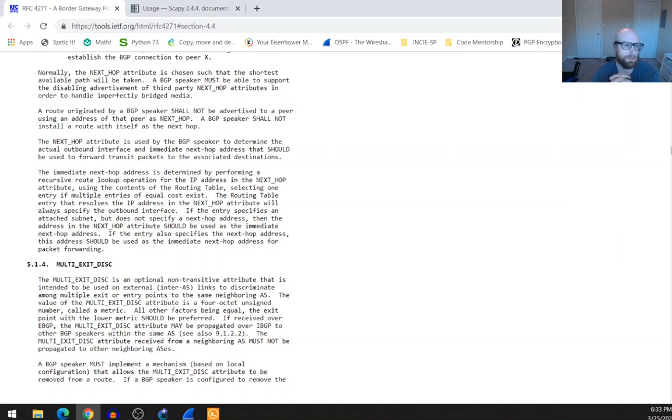The next hop attribute is used by the BGP speaker to determine the actual outbound interface and immediate next hop address that should be used to forward transit packets to the associated destinations. The immediate next hop address is determined by performing a recursive route lookup operation for the IP address in the next hop attribute using the contents of the routing table, selecting one entry if multiple entries of equal cost exist. The routing table entry that resolves the IP address in the next hop attribute will always specify the outbound interface.